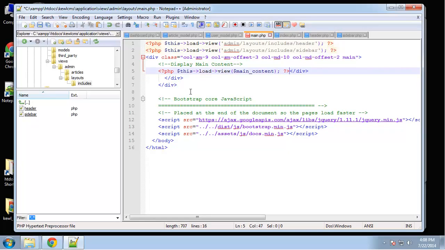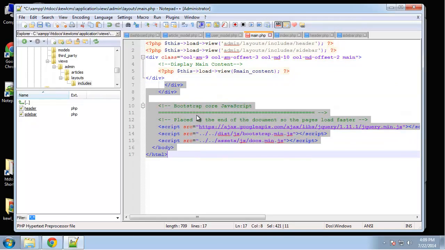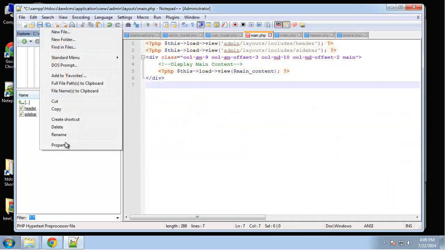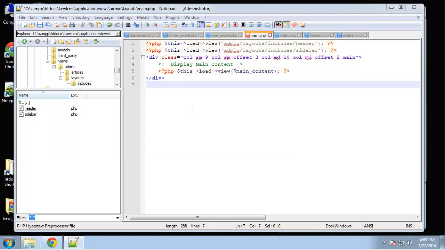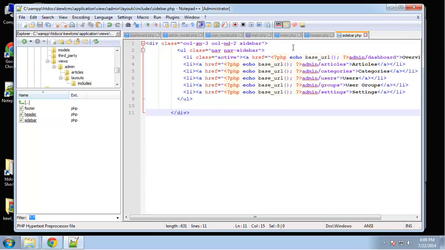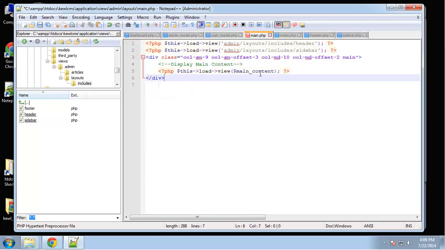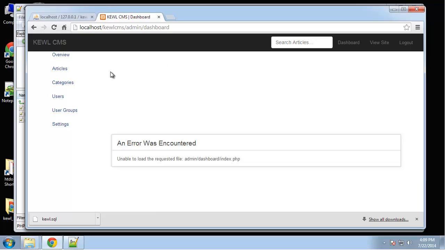Okay, and I'm going to leave this ending div here and then take from here down and cut it and then put it in the footer file. Alright, so now our main layout is just a couple lines. Alright, so we'll save that and let's just see what happens here.